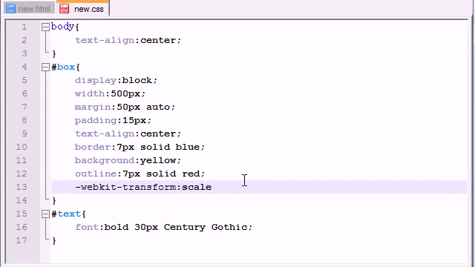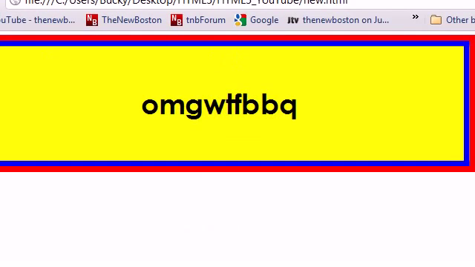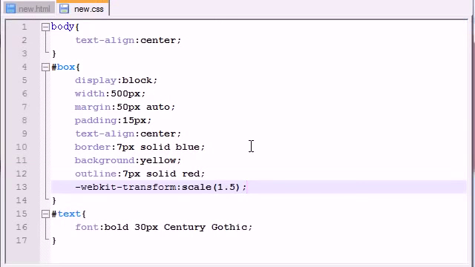Let me go ahead and show you guys a simple one. Say we wanted to scale the element, and scale means either shrink or grow it. By default it's 1. Anything smaller is going to make it smaller. Anything bigger is going to expand it. So if we add a 1.5, it's going to be 1.5 times the normal size. So check it out. Big old scale.